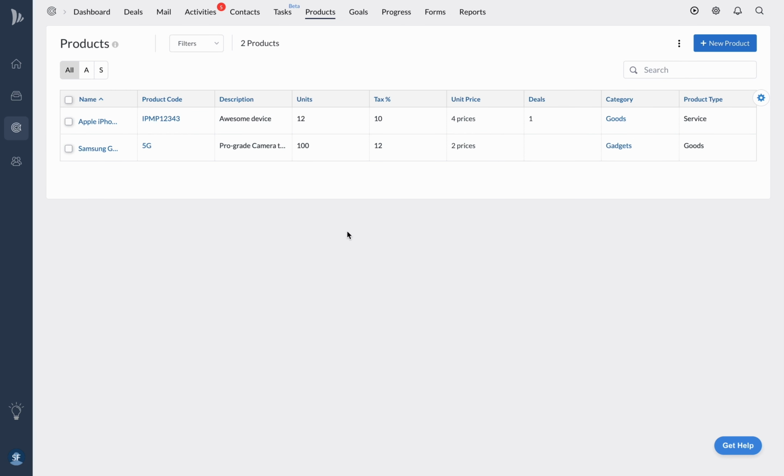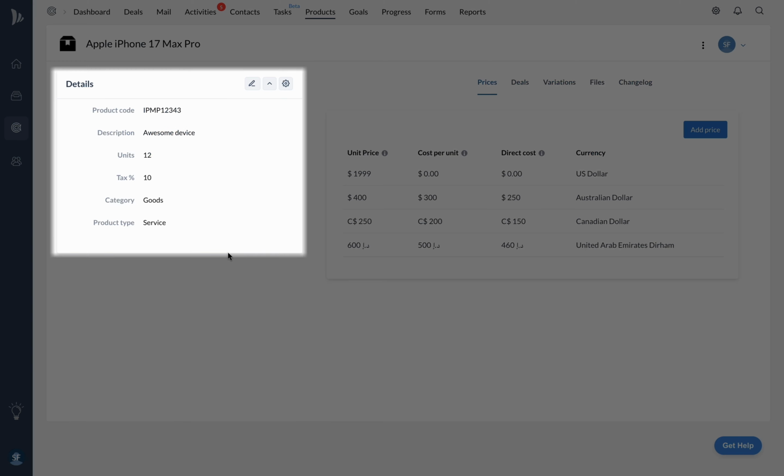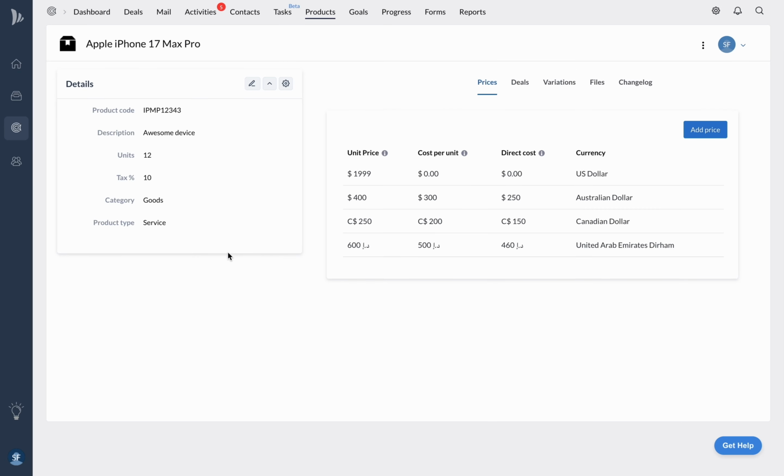Moving on, we have the products. Products are a very elaborate feature. Here you have a list of all the products available in your CRM system. Let me click on the Apple iPhone here and show you what's inside. On the left here, you have the usual overview of the product details such as product code, description, tax percentage, category, and product type.